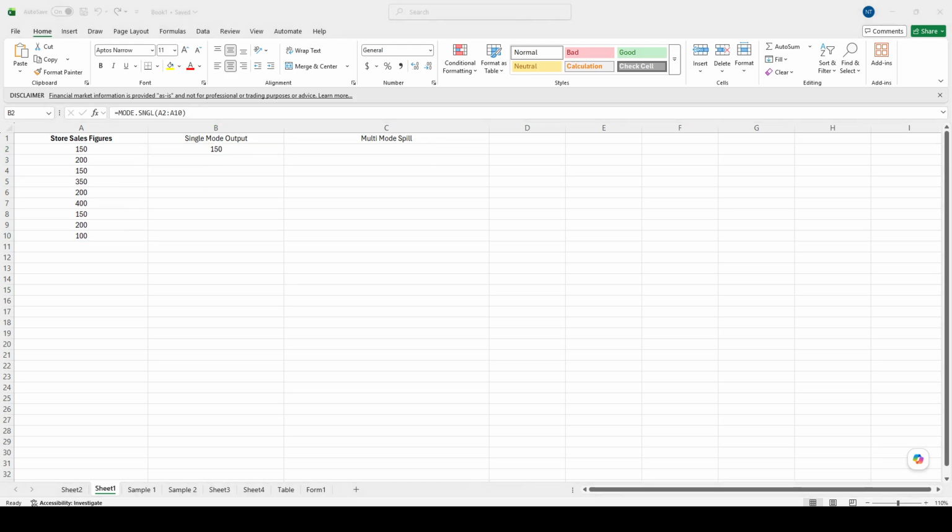Once you have the single mode result, it is useful to understand what happens when there are multiple equally frequent values. In some datasets, more than one value can occur the same highest number of times. In that case, the single mode approach may not capture everything you need. So the next part focuses on using the multi-mode option.